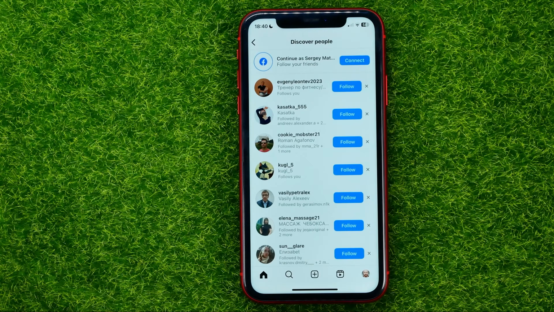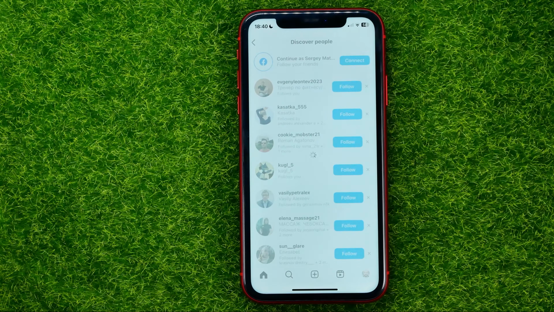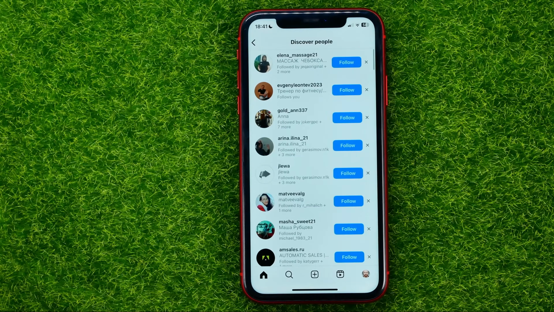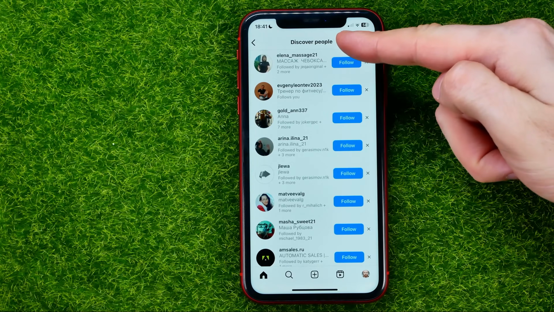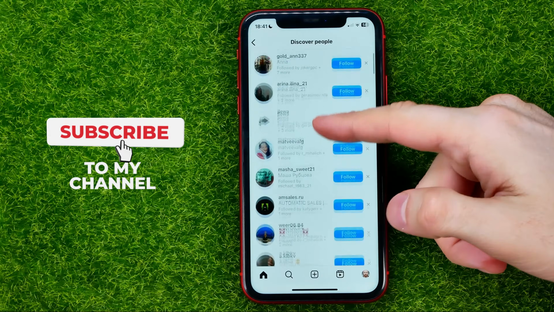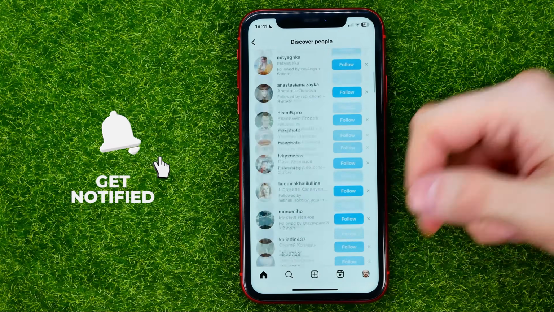So first off, you need to connect your Facebook and Instagram. Just hit connect, and after that just refresh the Discover People page, and as long as your Facebook and Instagram profiles are connected to each other, you will be able to find your Facebook friends at the Discover People tab on Instagram. Just scroll down to search for your friends.